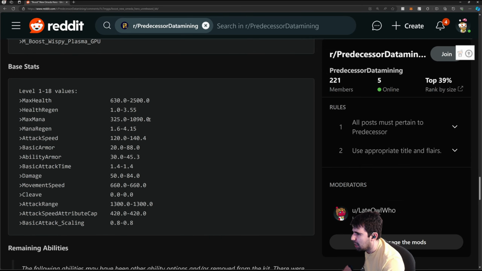Base stats. Overall, a little bit more HP than Drongo. Drongo HP max is 2300. But he has a lot less, like 20 armor less than Drongo. So that's a big deal. Ability armor is pretty much the same as most carries. So this guy is going to have to watch out for Vang Mao and Kalari.